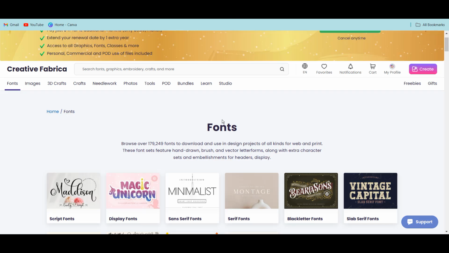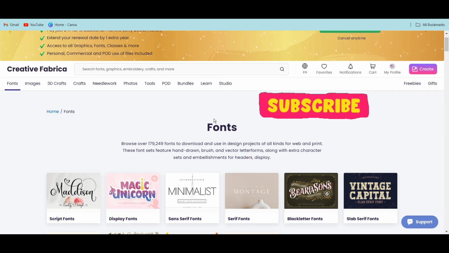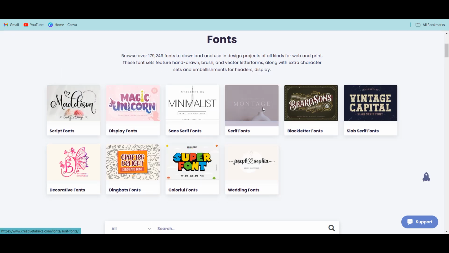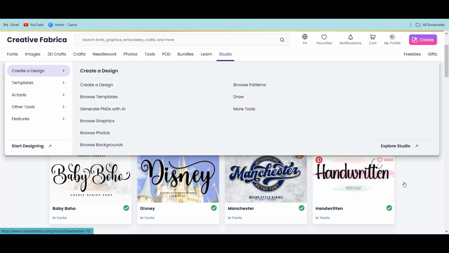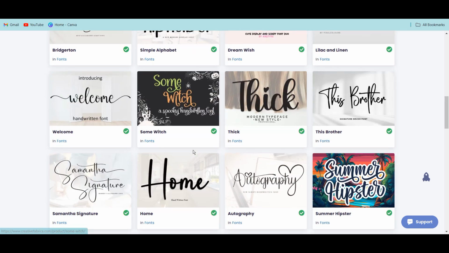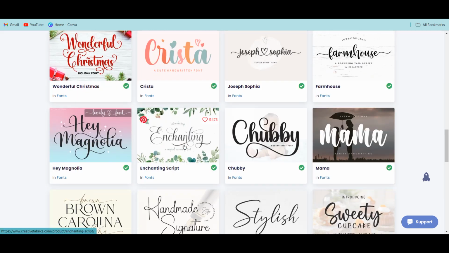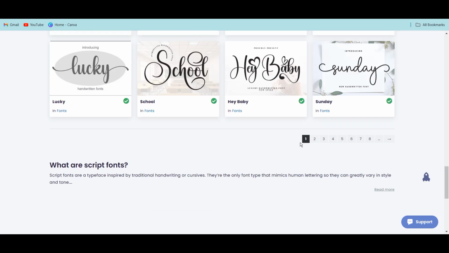Now back in Creative Fabrica, I'm going to look for a scripted font so I could have some glyphs to be included in my library. So Creative Fabrica has amazing, beautiful scripted fonts. Again, with the subscription, or even purchasing these fonts, you're able to get that commercial license so you can use these in your design. Look how beautiful these scripted fonts are. So many to choose from.